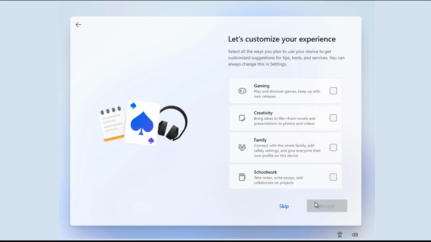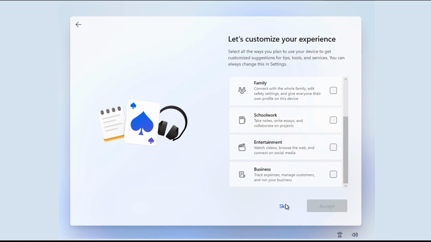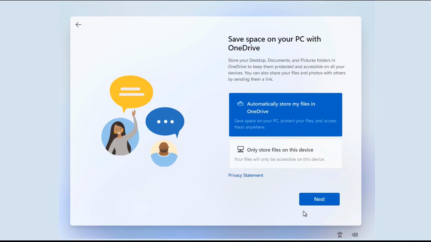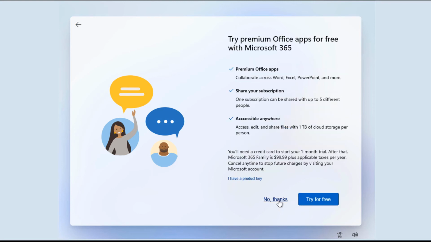And customize the experience. Select Storage. Here, Microsoft will ask you if you want to back up your data to OneDrive or just want to save it on your computer. After your computer needs a few minutes of setup, you will be greeted by the new look of Windows 11.